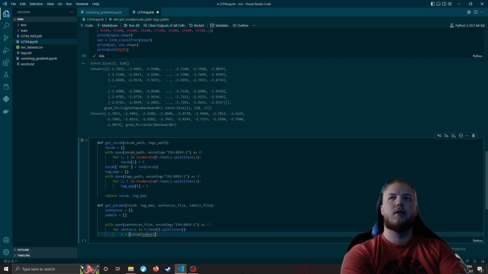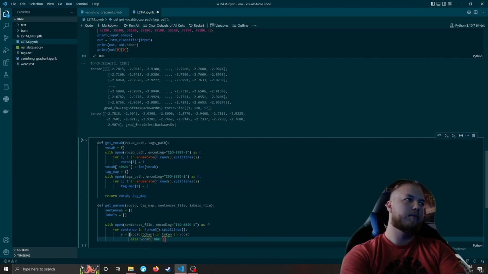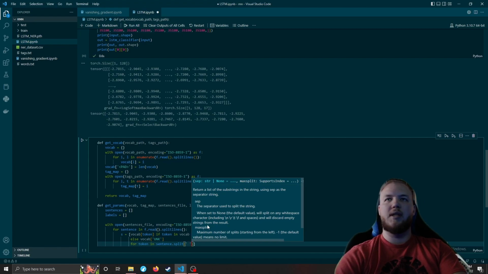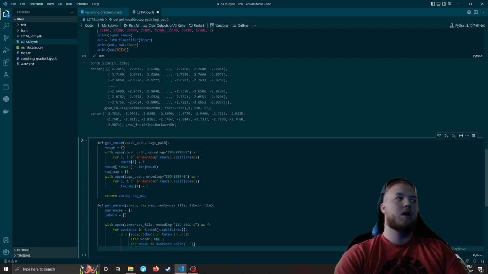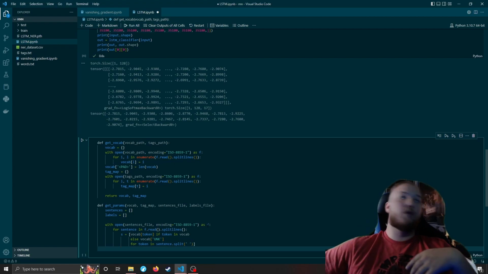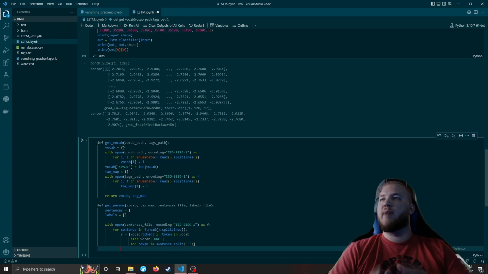Vocab token if token in vocab, else vocab unknown, for token in sentence.split. And if you're familiar with this, this is us doing a word level tokenization. So we're not tokenizing any further. If you want to tokenize further, you definitely should. You can download a tokenizer from Hugging Face, from NLTK. You can create your own tokenizer. I guarantee you will get better results if you do tokenize things, especially if you learn about it.